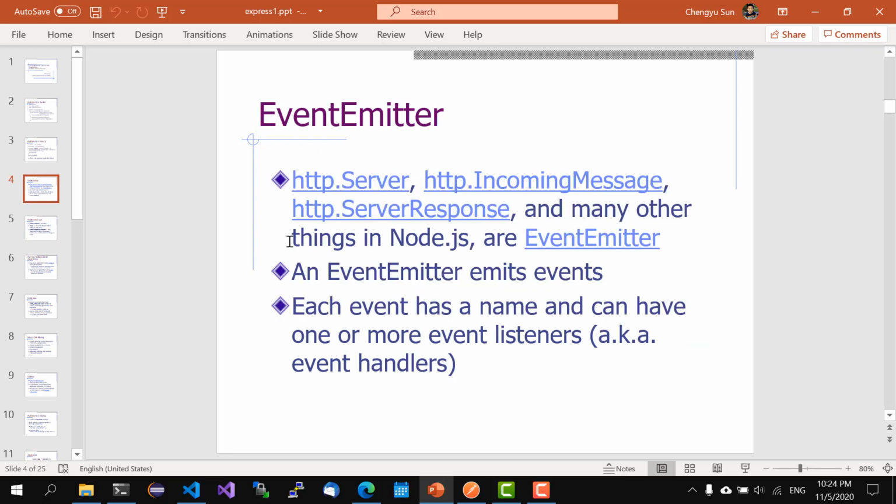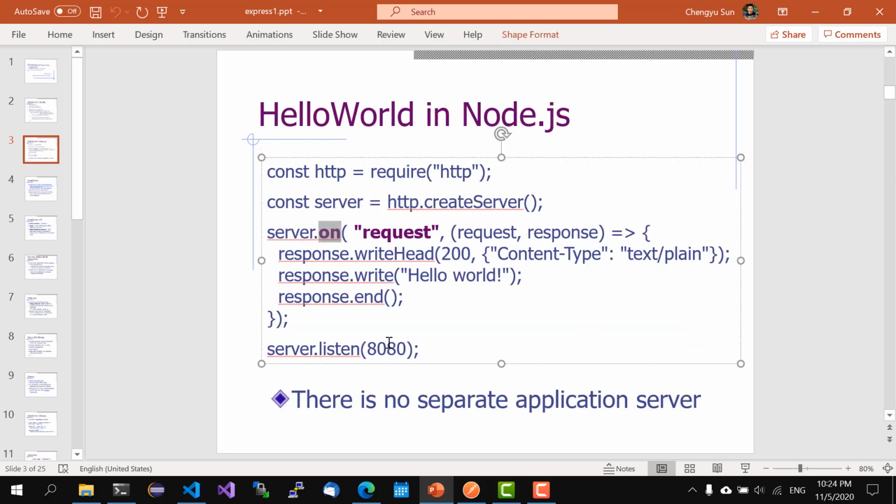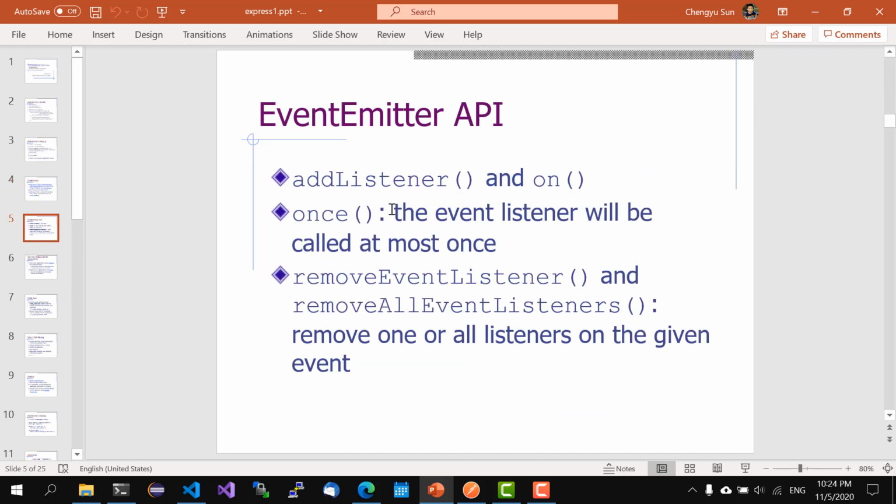The on method here is a method in event emitter that allows us to add an event handler, which is a function, to an event which is specified by the event name. Another method that does the same thing is addListener, and both addListener and on can be called multiple times on the same event to register multiple event listeners.